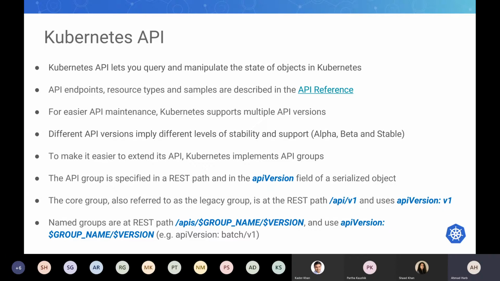Okay. The API endpoints, resource types and samples are very well described in the API reference. I have a link in there. When you get this presentation, feel free to go through it. No one will cover that, and it's an important reference that you'll always go back to as you work with objects, as new features or new things are being released for these objects. If a new alpha feature is released, it will be available for you to check there, or a new beta thing, whatever.